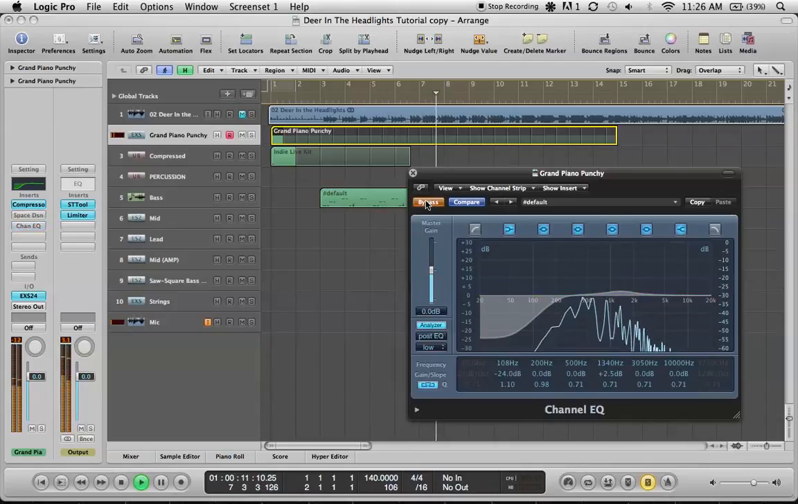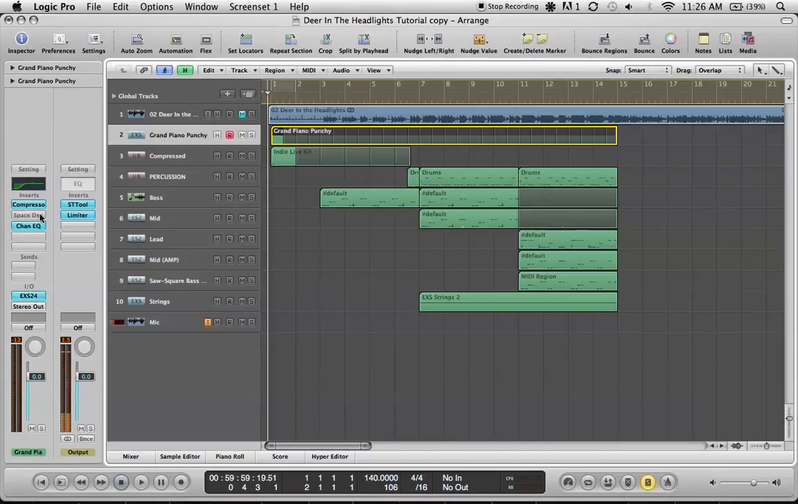So here's before, here's after. So already you can hear it. In addition with the compression, in conjunction with those two plugins, it's really made the piano stand out as opposed to how it was before.